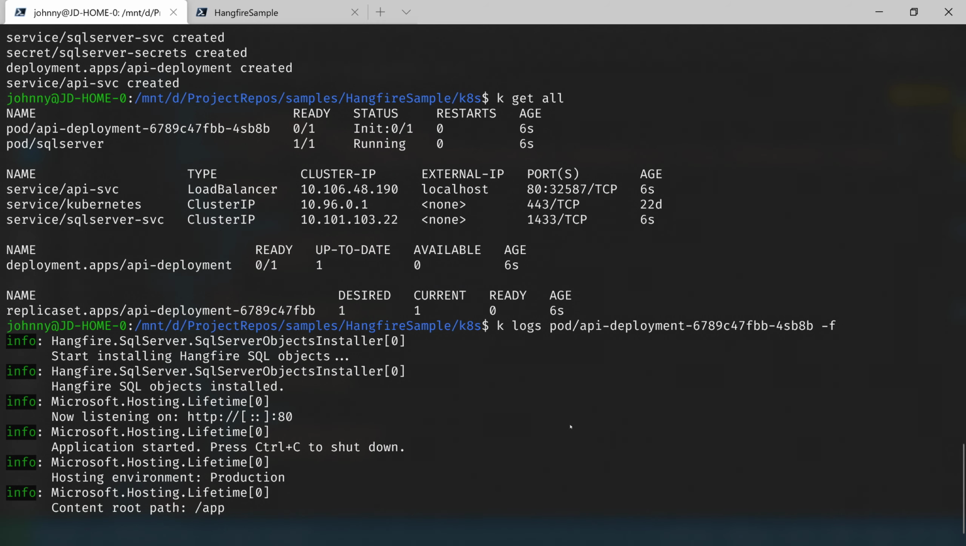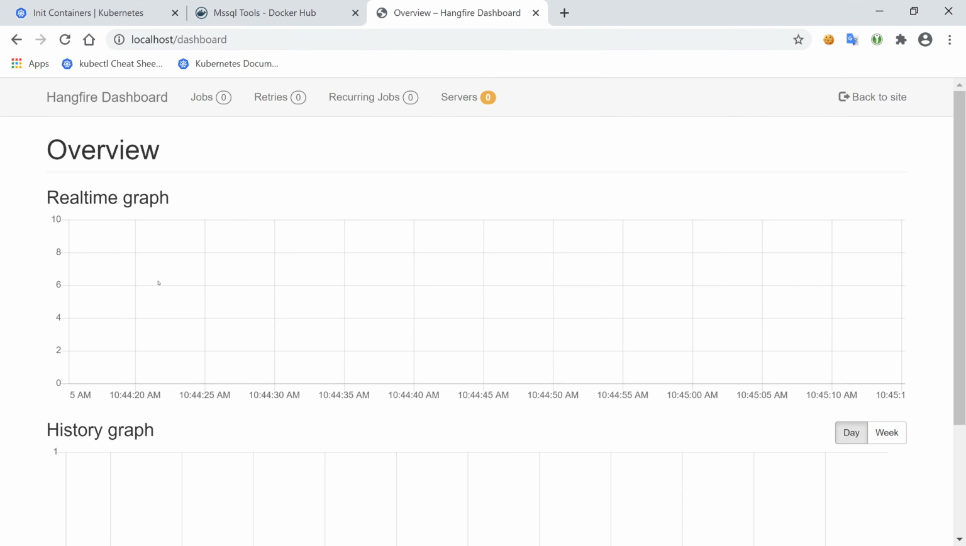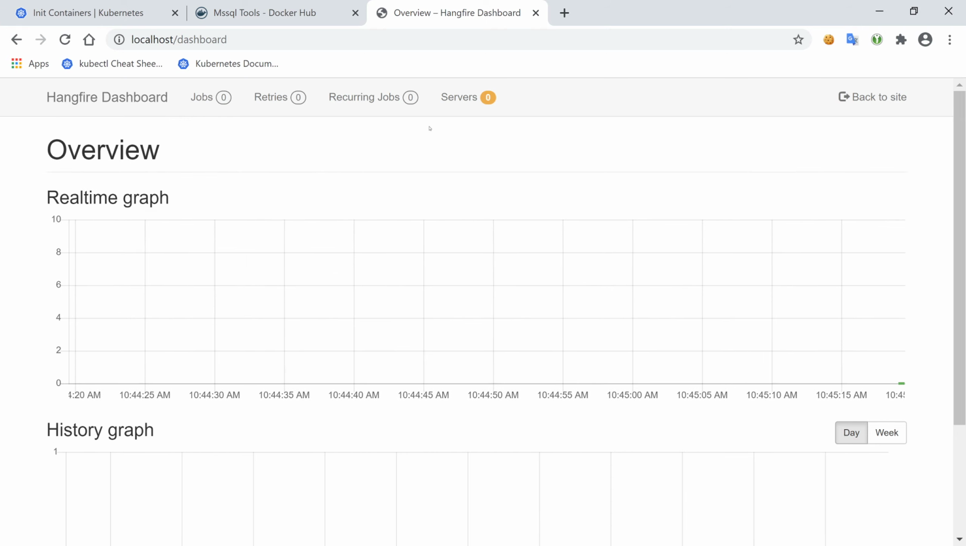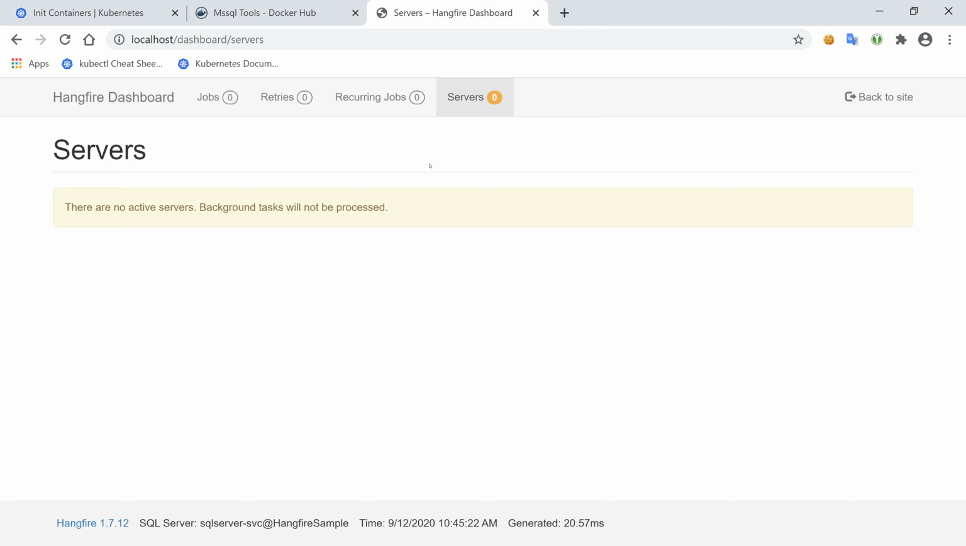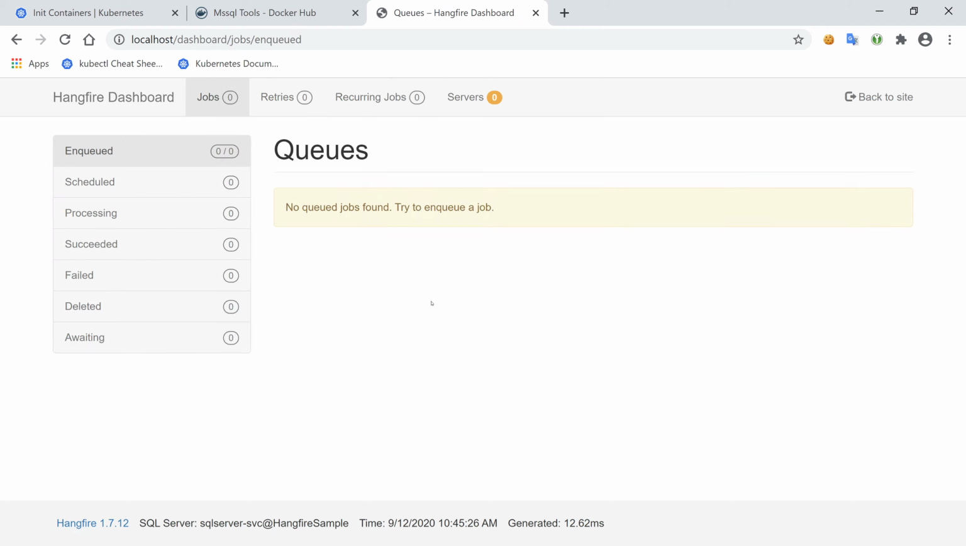Seems to be up, seems to have no errors, so let's go back here and we have Hangfire working. So servers, there are no active servers because we didn't create the workers, but Hangfire itself is working.